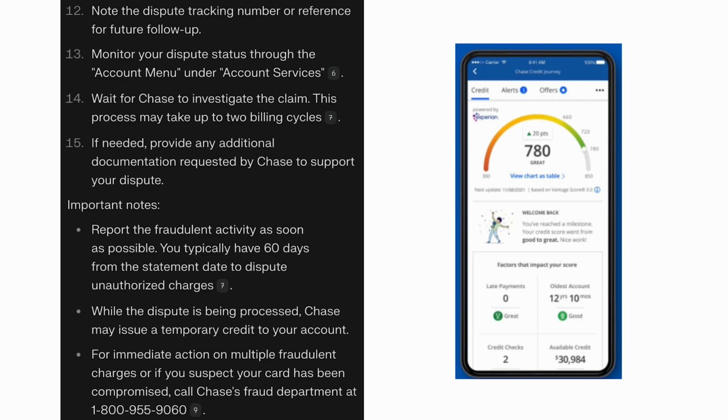Note the dispute tracking number or reference for future follow-up. Monitor your dispute status through the account menu under Account Services. Then wait for Chase to investigate the claim. This process may take up to 2 billing cycles. If needed, provide any additional documentation requested by Chase to support your dispute.